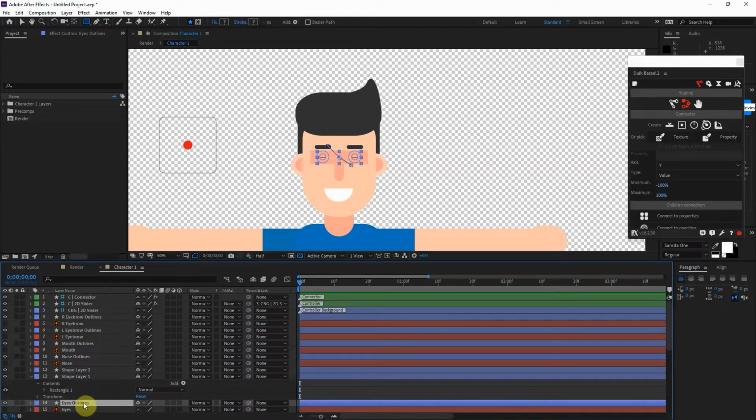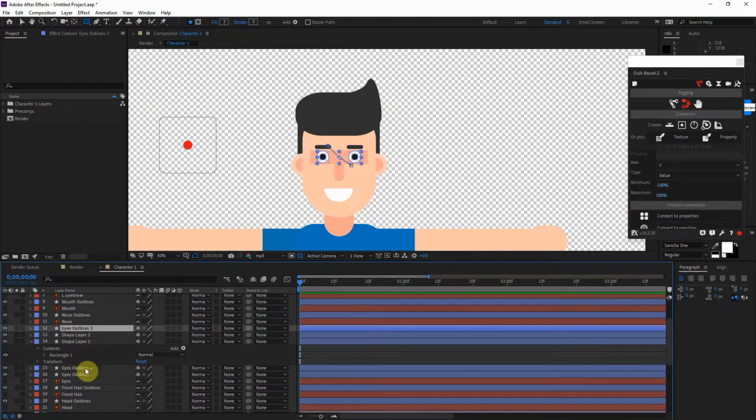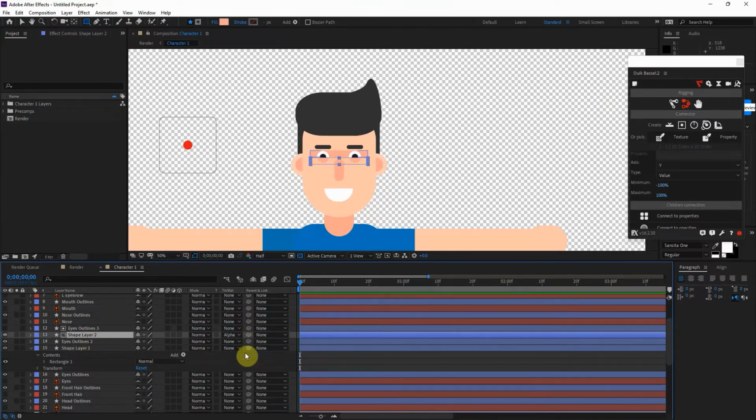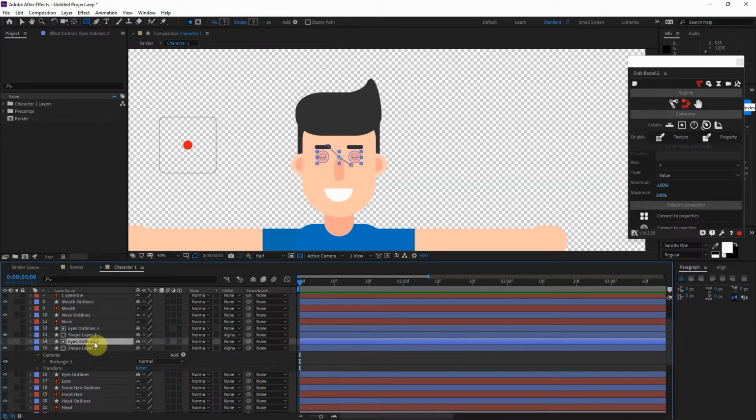Make two duplicates of the eye layer. Press Shift+D. Move one above the up lid. Now go to the Track Matte tab and select Alpha Matte. OK. Now do the same thing to the other lid shape. OK, now I will hide these layers.